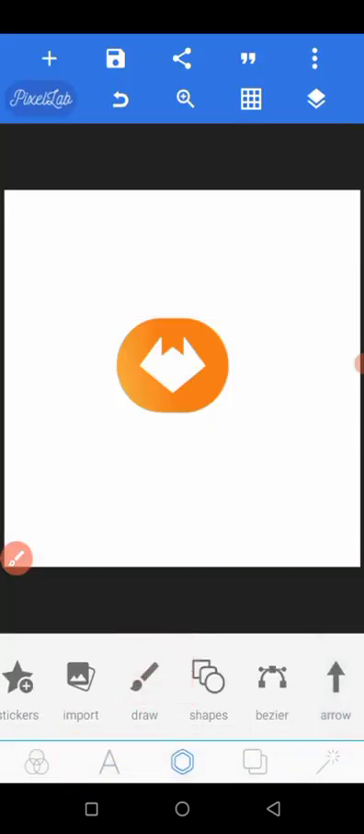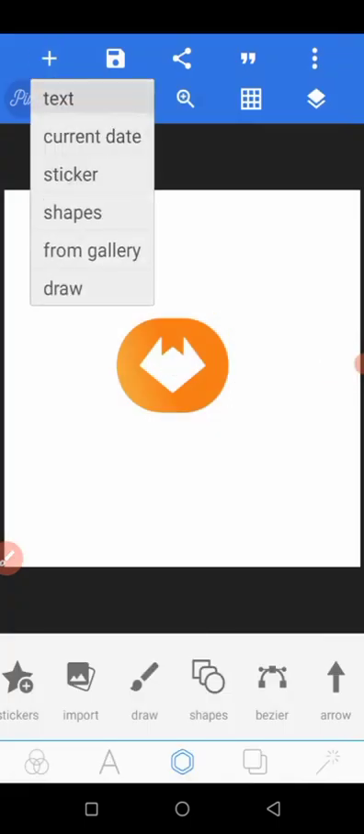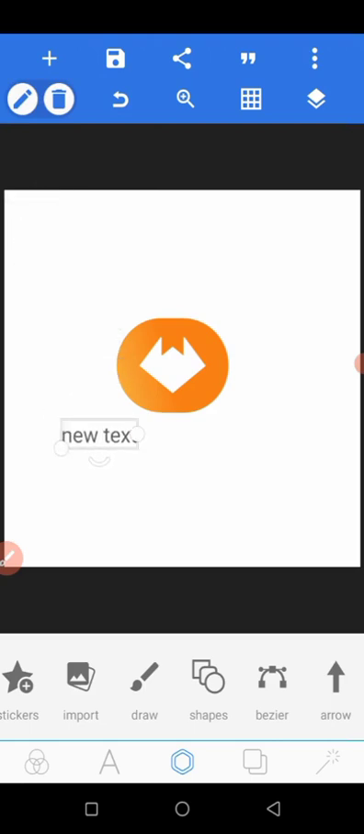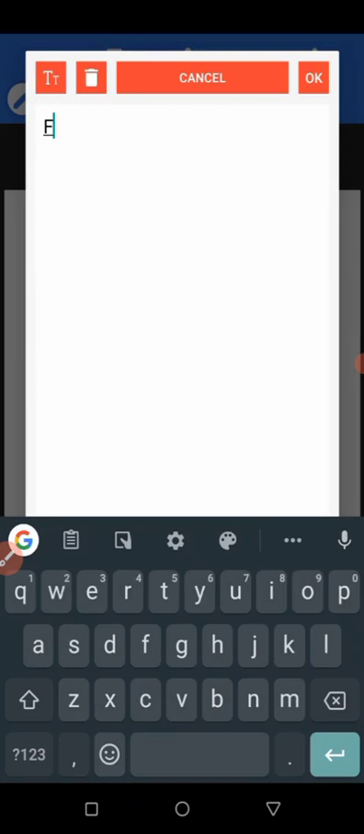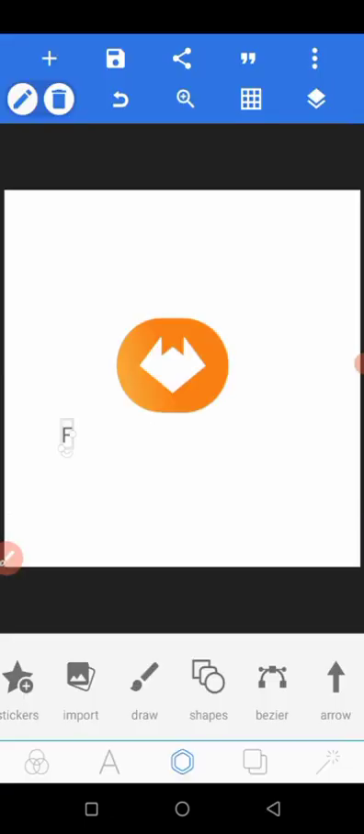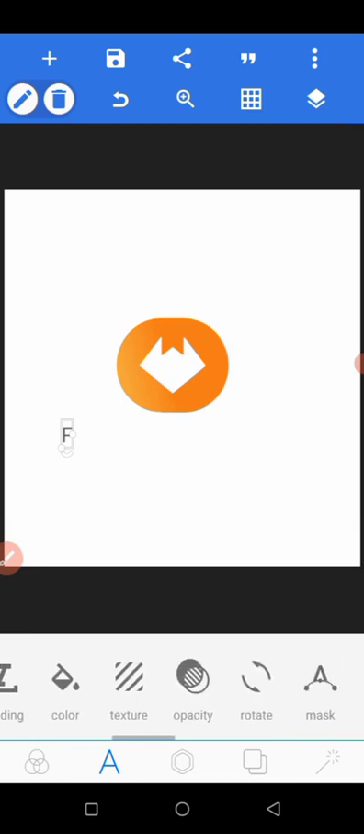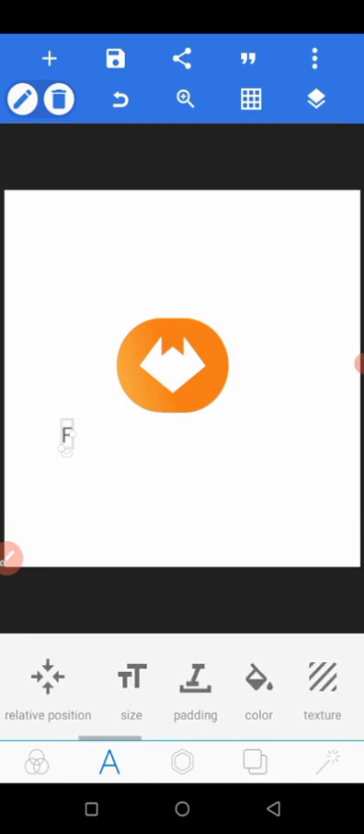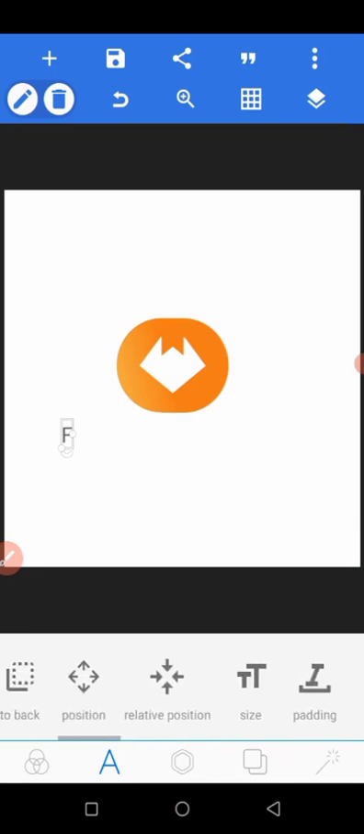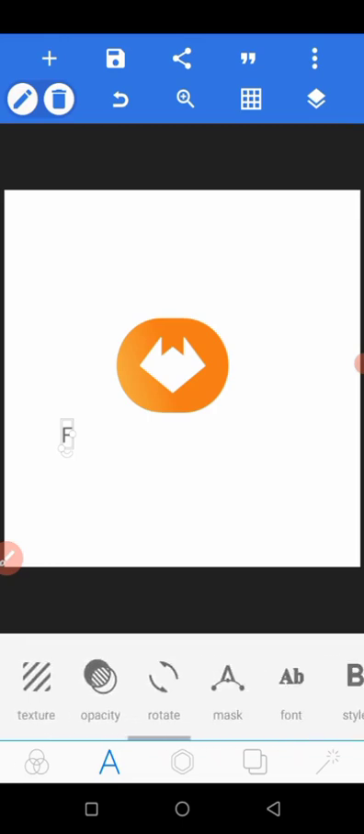So we have the icon, but this logo is a word mark. So what you just need to do is type Fox ride. I'm going to type F, and the next letter is O, but I'll use the icon as the O. So the next thing is I'll come over to change my font.